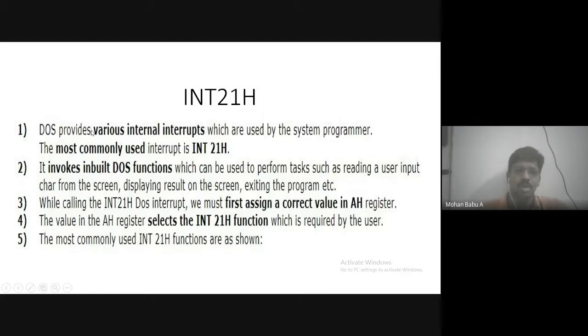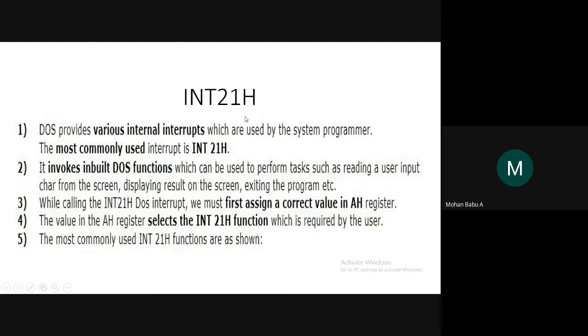So DOS provides various internal interrupts which are used by system programmers. System programmers use this set of INT 21 while doing programs to ask for input from users. For example, input may be data, output may be strings. If you want to accept data from users, we use some set of codes. Similarly, for strings, we have separate instructions to get input strings from users. I will tell what all the commands are that we need to use during programming.